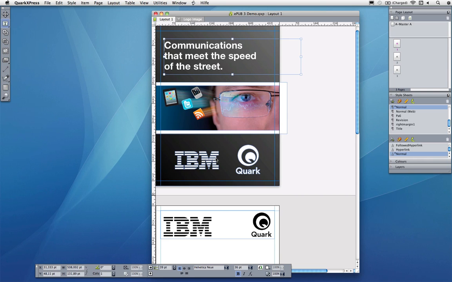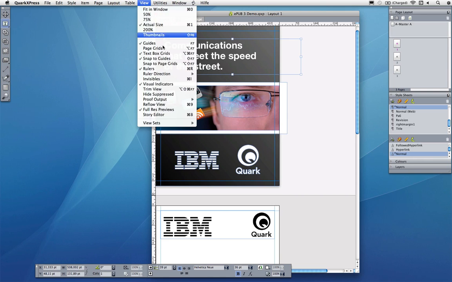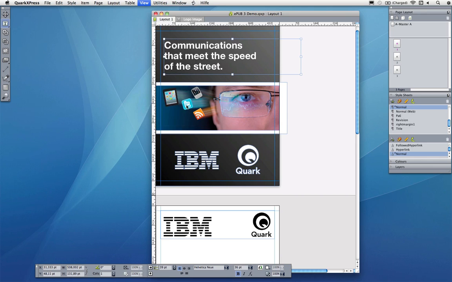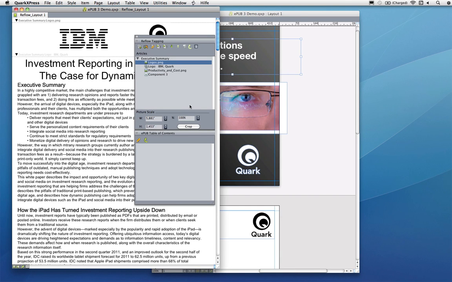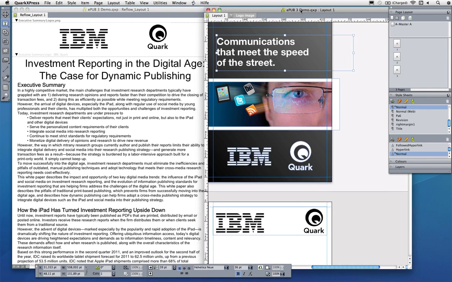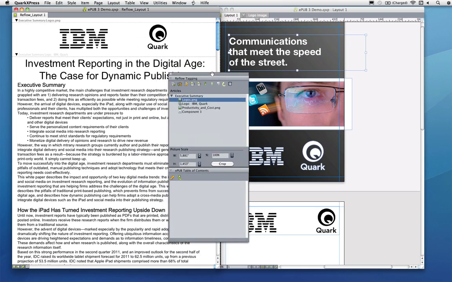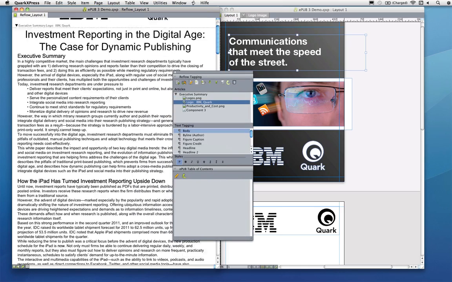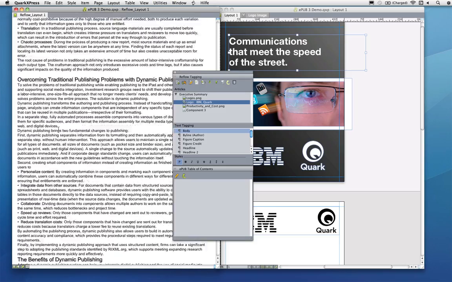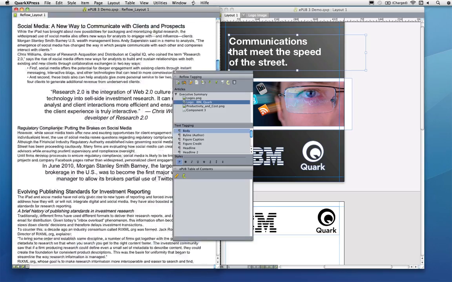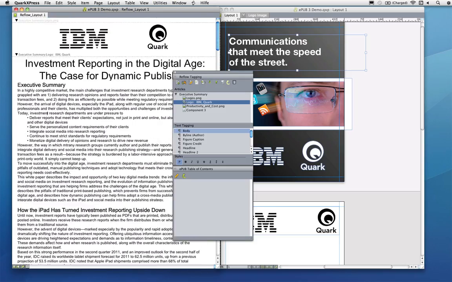If I want to see the content of my ePub, I need to have a look at the reflow view, and under view, reflow view, or with the shortcut key here, I can actually access the content of my file. So I'm going to rearrange this a bit so you can see both side by side. And what you see here is, you can see I put a lot of text already in there. Okay, so let's spice that up.